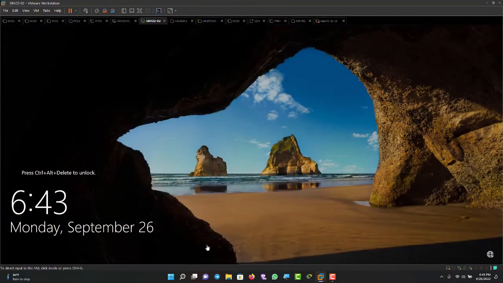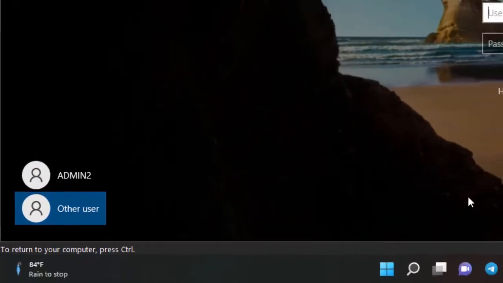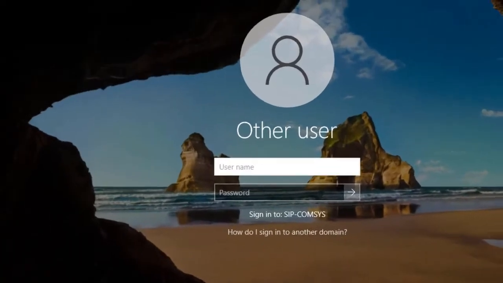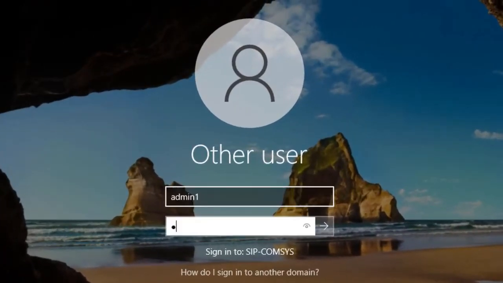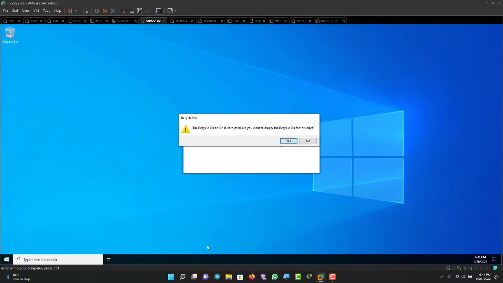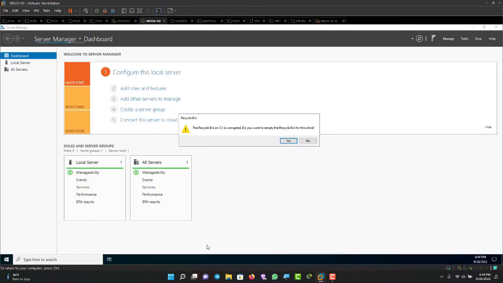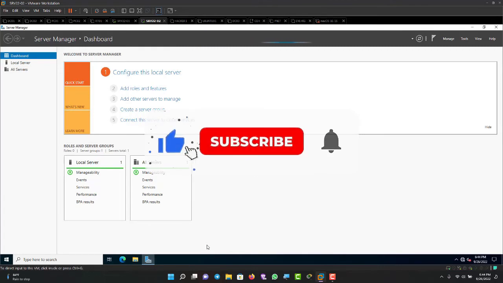Okay, since this is ready, we have to log in with the domain admin account. When you click on other users, you need to provide the domain credential. Oh, okay, so I was just going for yes for this.